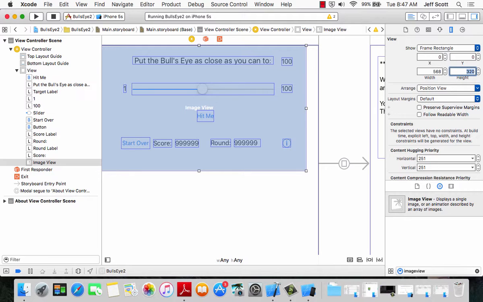Notice what happened. This image view now covers the entire screen. All right, that's what I just did there. Why did we want to do that? Because the image view has a property that's called background. And we're about to change the background of this thing. But you've got to make sure that it covers the entire thing. All right?